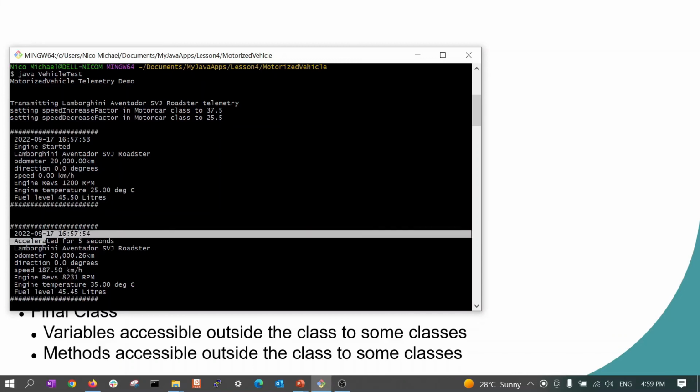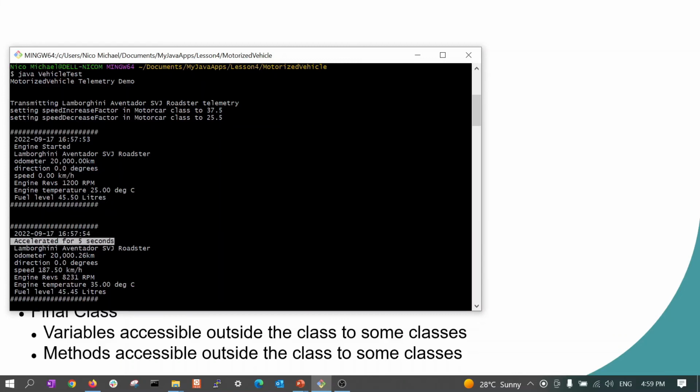Then I accelerated for 5 seconds. This increased my engine revs. It also increased my temperature. Notice that my fuel went down a little bit. My fuel went down. And my speed, I was 0, and now I'm running at 187 kilometers per hour after 5 seconds.